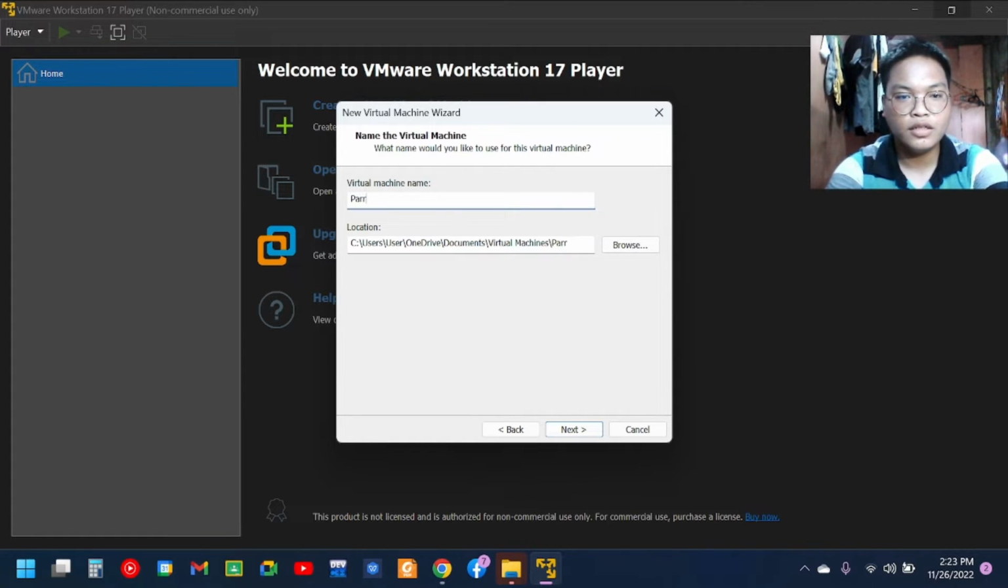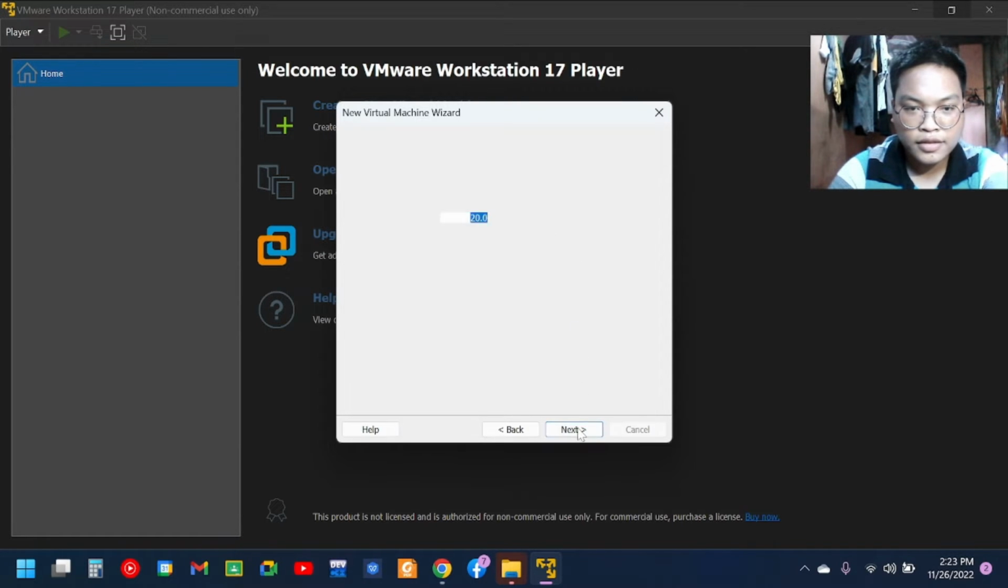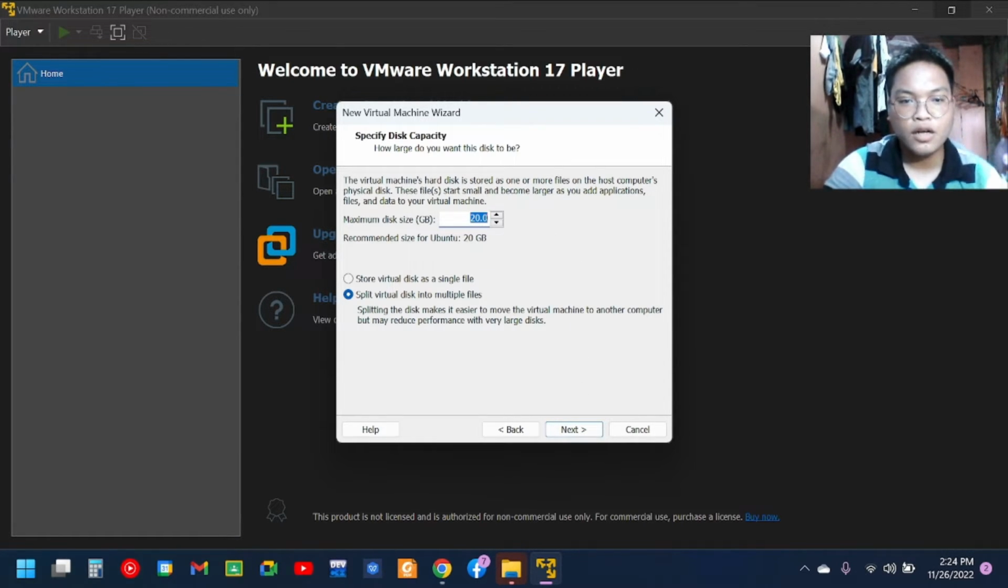You can specify the name of the virtual machine. So this is Parrot. I name it Parrot 1. So here is the location for the virtual machine. So click next. You can specify the maximum disk size. It is okay if it is 20, you specify it. If 10 gig, or 5 gig, I can specify 10 gig.